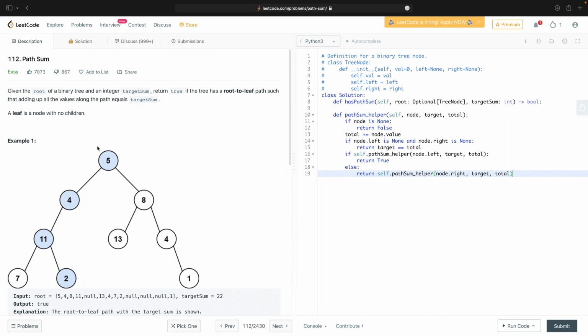So the idea is, if I'm nowhere, false, stop. Otherwise, increment the total I've seen so far, because I'm at least looking at a node. So I'm going to add that to my total. If the left is none and the right is none, this is the leaf case.